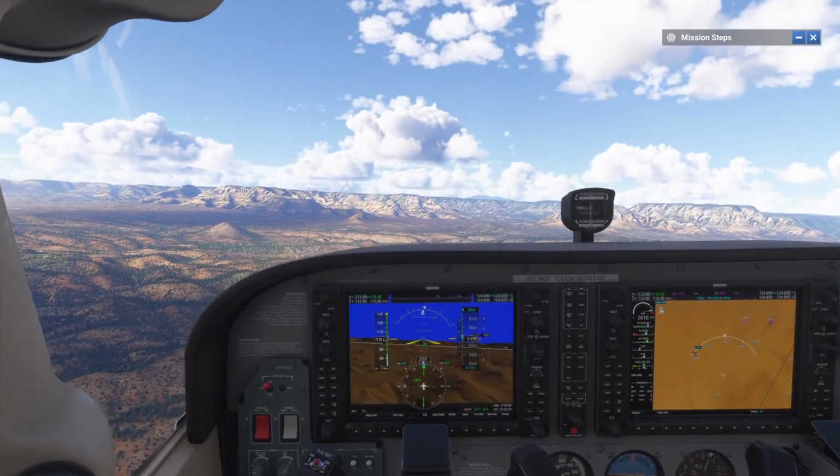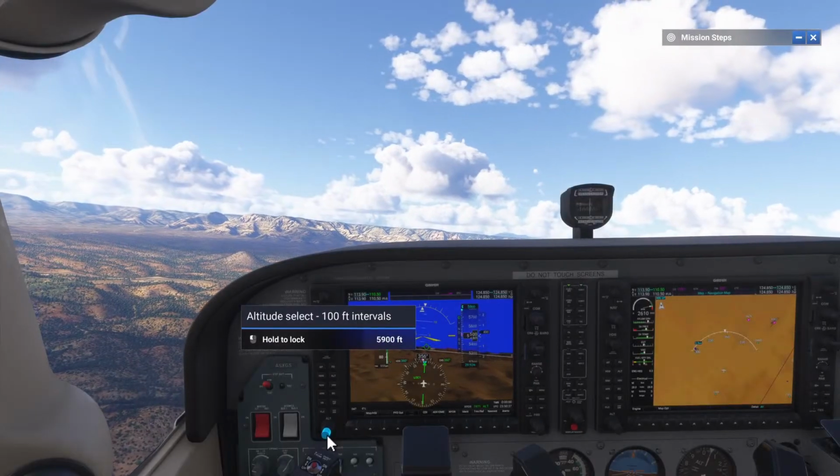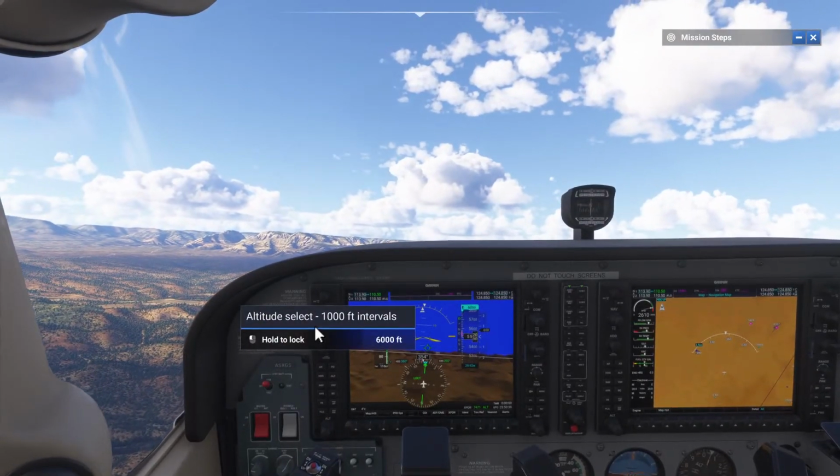Now, climb to 6,000 feet and turn to a south heading. On the Cessna 172, you need full power to climb effectively.